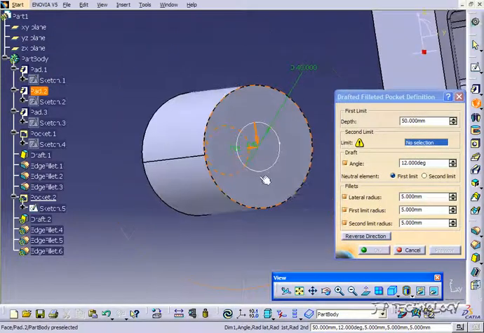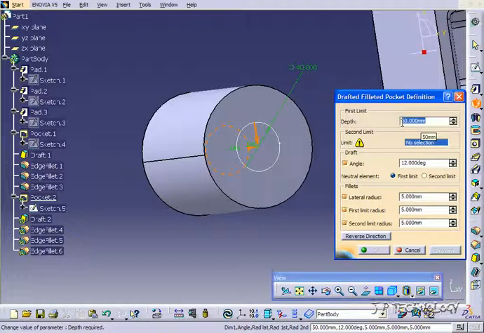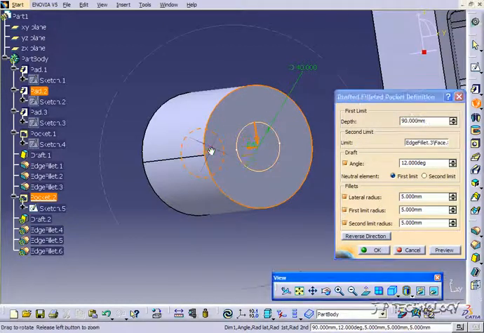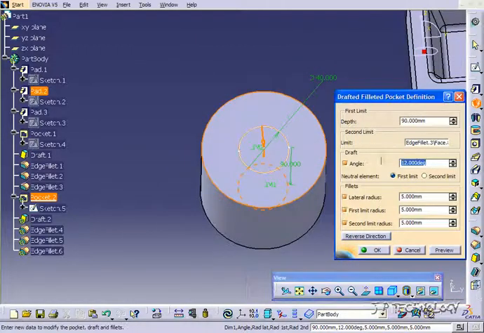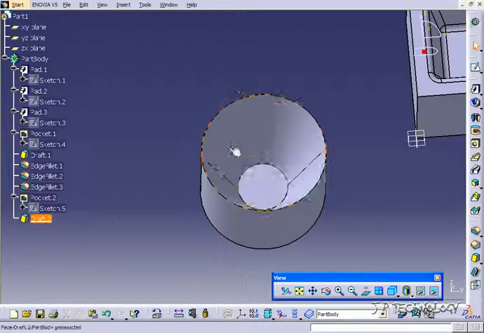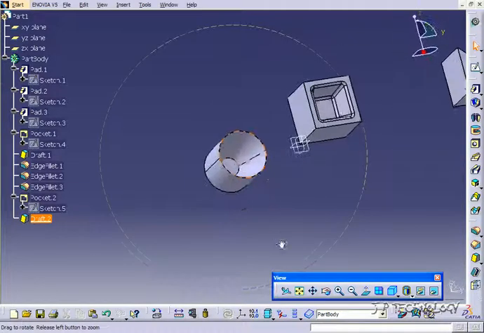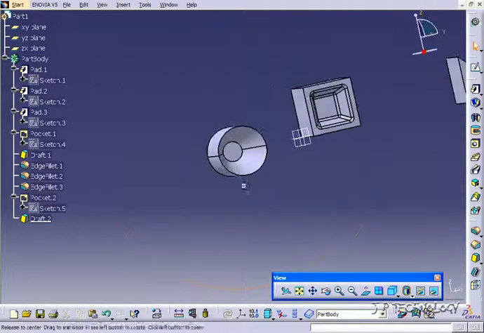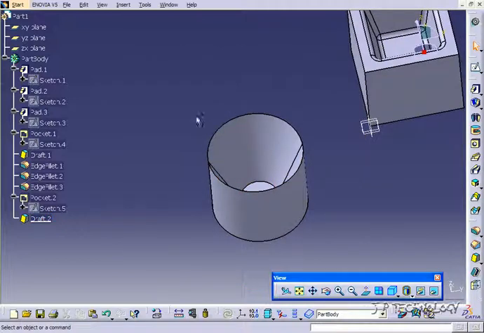Now you're able to change the depth again, so let's change this depth for this one. Let's make it farther down into it, so let's make it 90. And for the limit, we'll click this face here. Now for the draft angle, let's put the draft angle to 20 degrees, and let's take away all of the fillets. Click OK, and now we've drafted the pocketed cut 20 degrees into our pad.